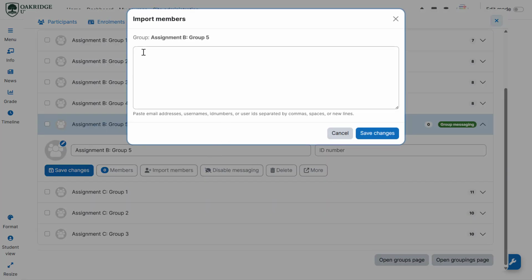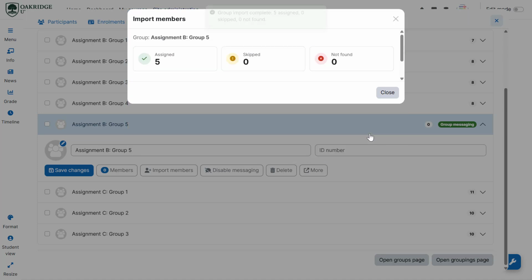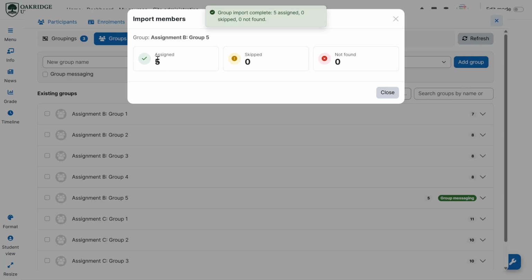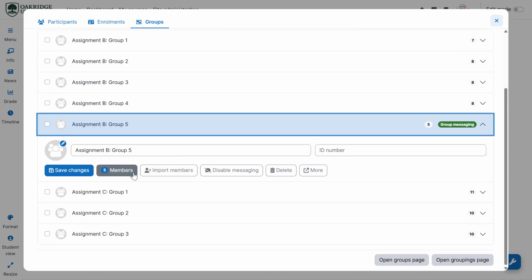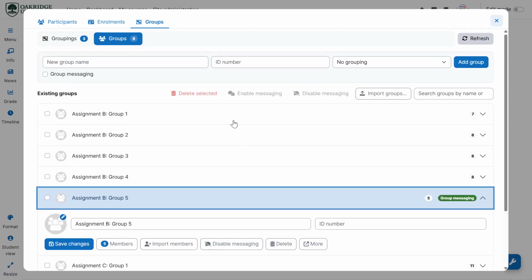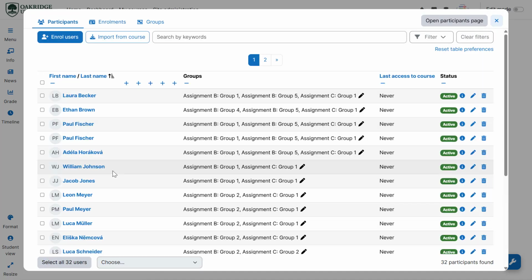To import members, I can enter their identities here. Save Changes. 5 members assigned. I can disable messaging or enable messaging. I cannot start messaging right now because I'm not a member of this group. So I'm going to add myself to the group. Okay.